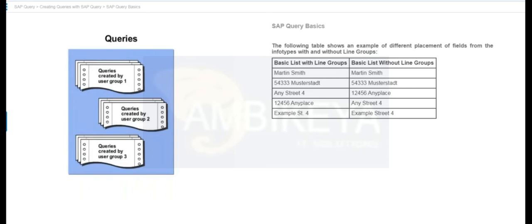When creating queries using HR logical databases, you can use the line groups function. This function enables you to group specific lines within multi-line basic lists to form line groups. If info types have more than one record, this function ensures that info type fields that logically belong together are grouped in a logical manner, instead of being output one after the other.